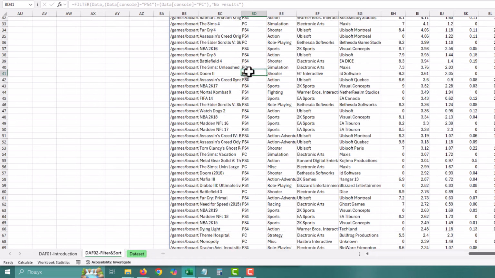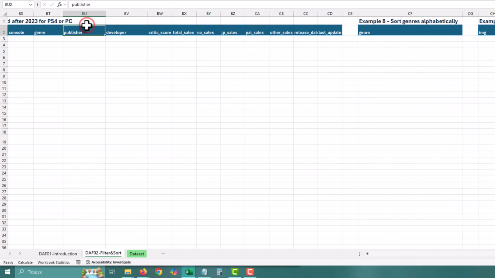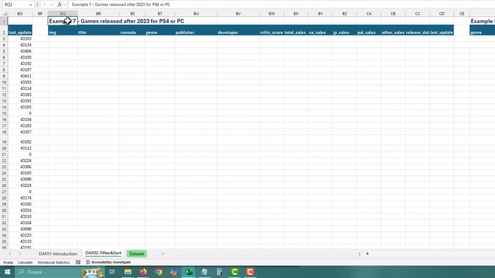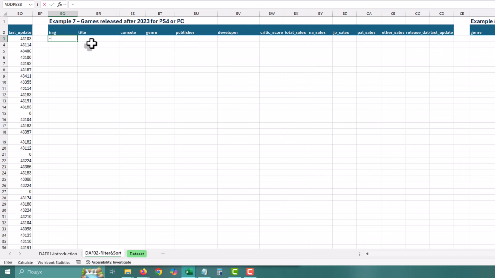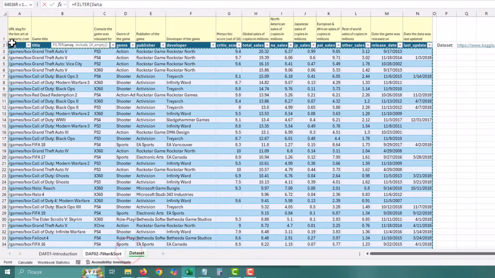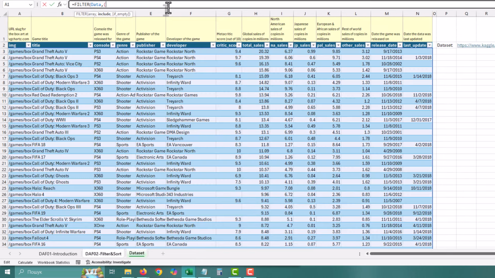Let's demonstrate it by filtering games released after 2023 for PS4 or PC. In the first condition, I will use the YEAR function to grab the year. So if the year is greater than 2023, the condition is met. Now I will add an asterisk and open the other pair of parentheses. Here the condition is like before. Here parentheses group OR conditions to apply them correctly inside AND logic.